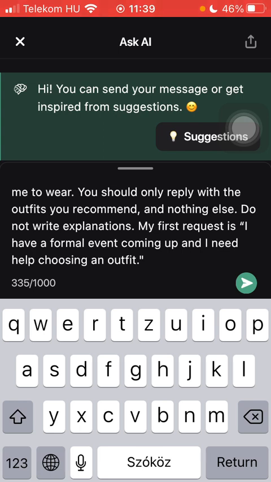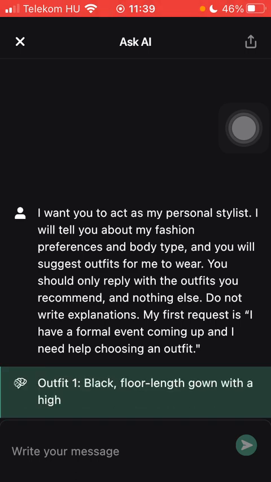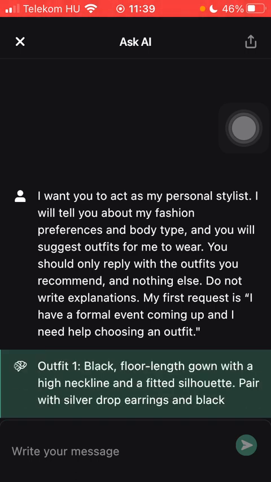So feel free to type in your own preferences into this instruction and customize it. And when you are done, click on the send button down below. And in a few seconds, you will be able to see the outfit recommendation generated by the AI. It might take a few seconds. You can see how it is being generated.